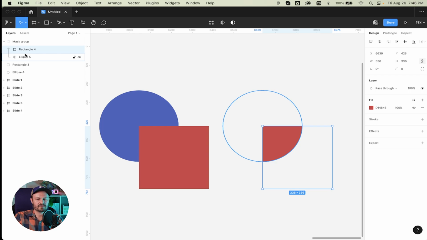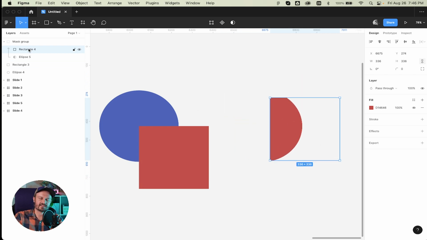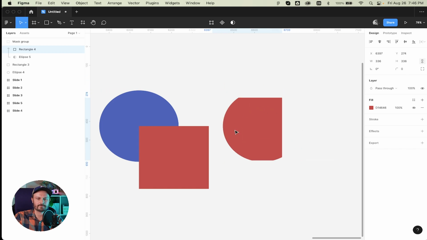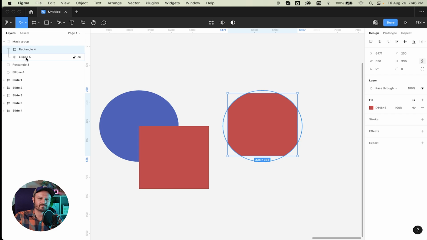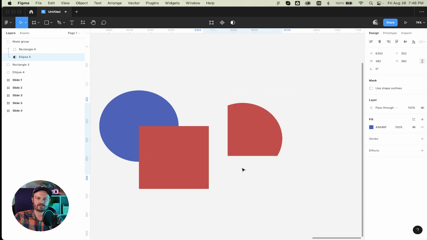If I select rectangle 4, I can, of course, move it around like this. We can see that we can move this layer independently. We can just select that layer in the mask group, and if we move it independently, we see that the mask stays put, the mask being the ellipse. And of course, we can select the ellipse and move that around as well.